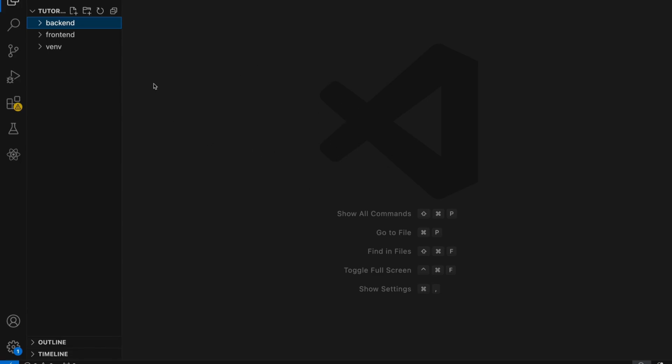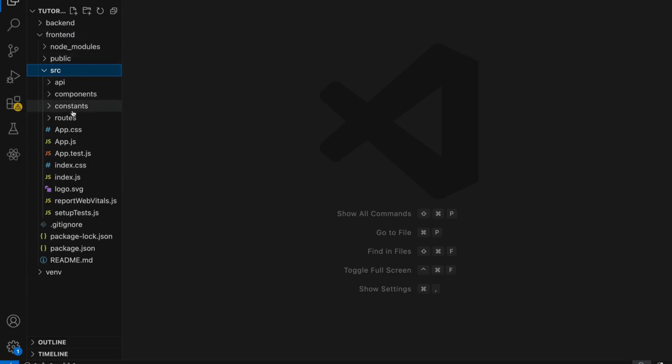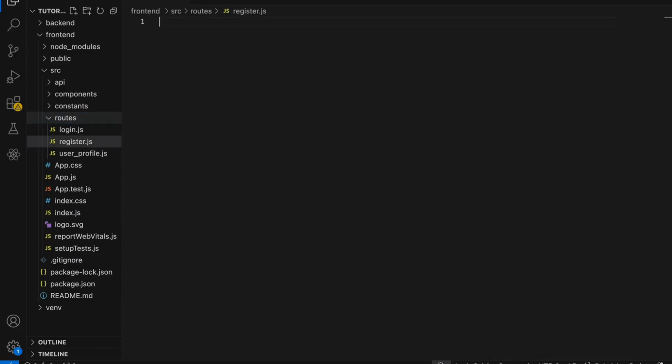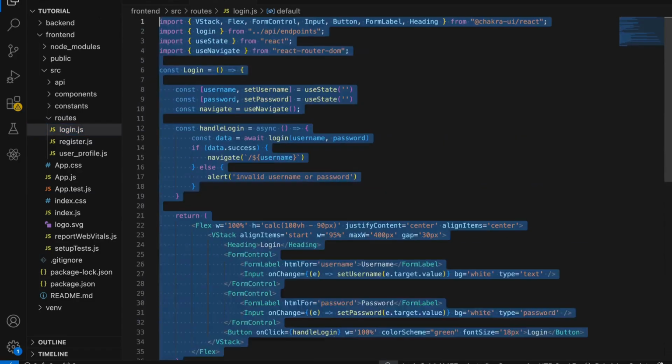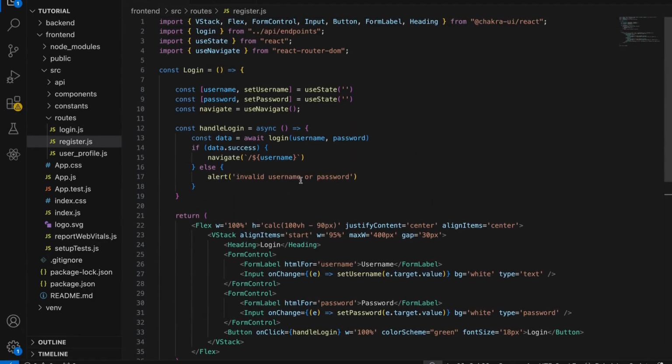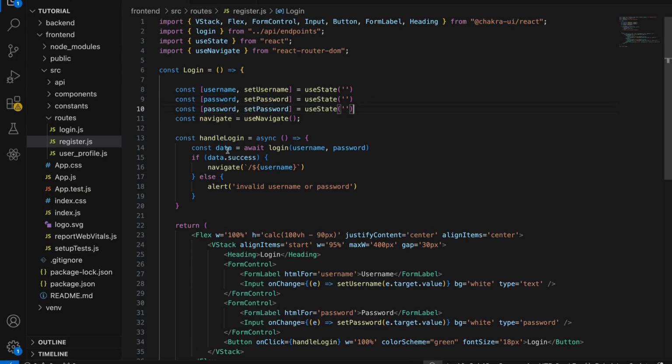So back in our Visual Studio Code, we want to create our register route, okay, our register page. So if we go into source and we go into routes, we're going to create register.js. We actually just copy and paste our login page here because it's going to be very, very similar. And then we can just adjust it from here, which will be a lot quicker and easier. So we're going to want a username and password, but we're going to have a few extra fields, which are going to be confirm password and set confirm password.